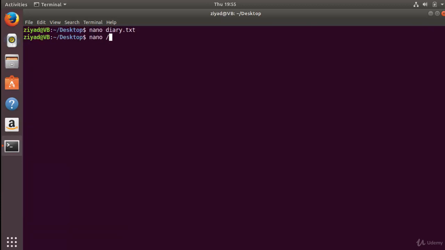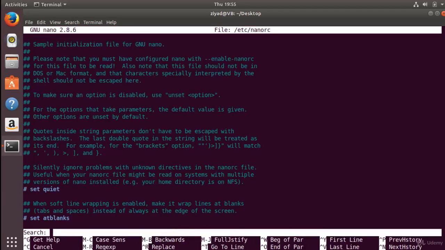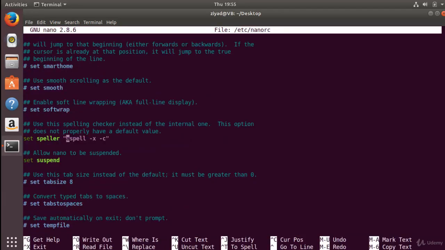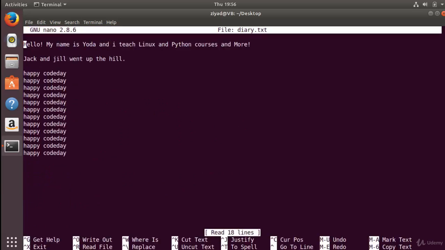If I go to edit our /etc/nanorc file, and I can search for Where Is aspell. Now here we are, I'm on aspell, and if I press Control and C, I can see here that I'm on line 172. So if you want to set your spell checker, go to line 172, and that's the line that you need to edit. For example, that would be one way to do it, right? So I can close that, get back into diary.txt.